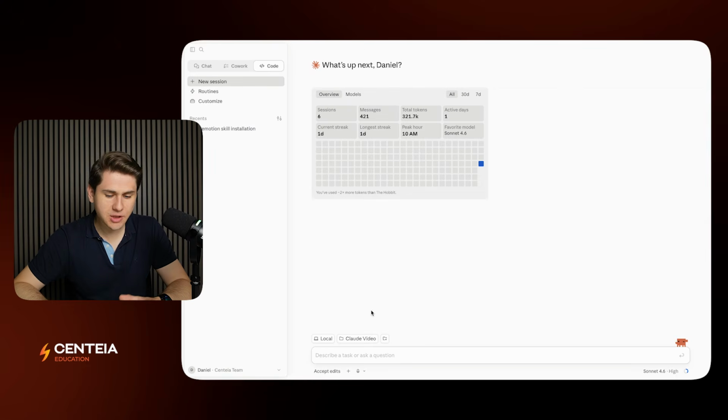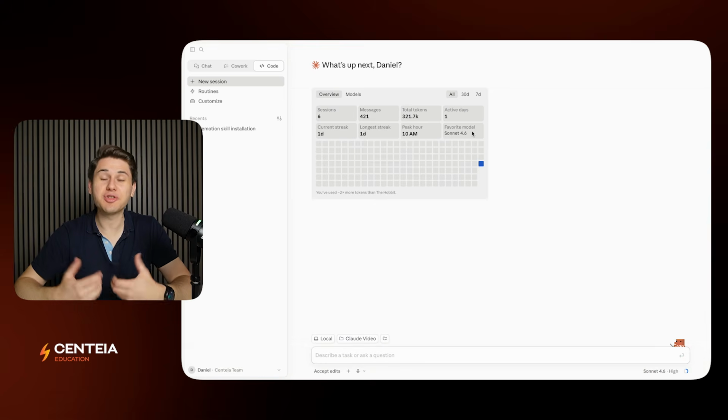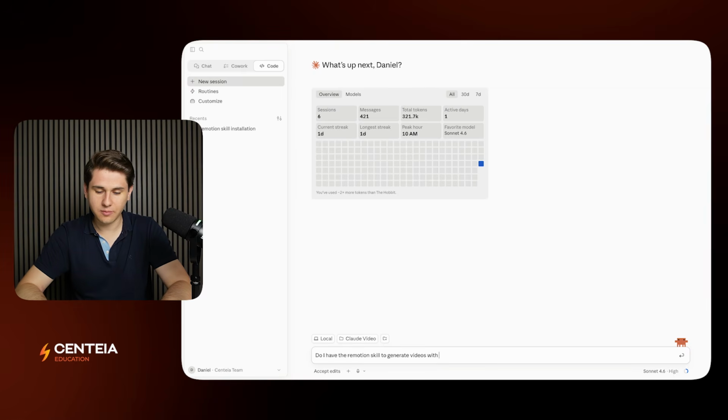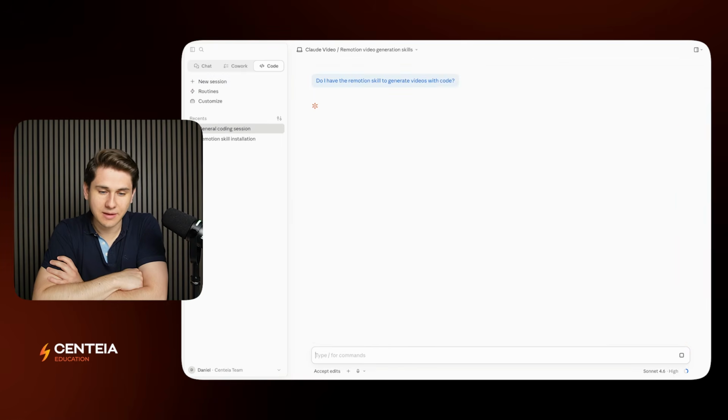Okay, so we're going to open a new session, and the first thing I'm going to ask, I'm just going to double check that I actually, in fact, have the skill. Because like I said, I just created it before. So, do I have the Remotion skill to generate videos with code? Let's double check.